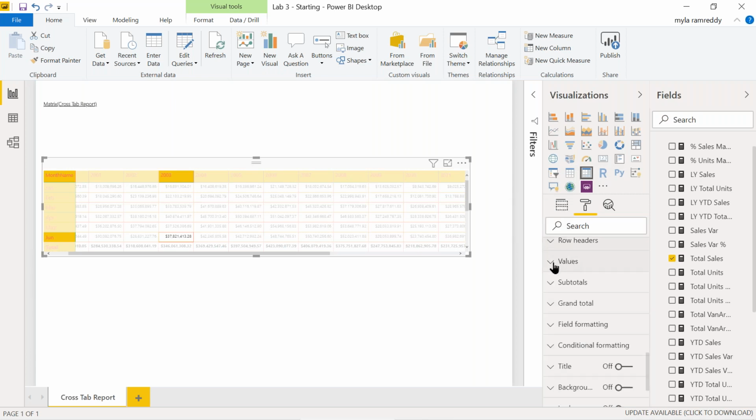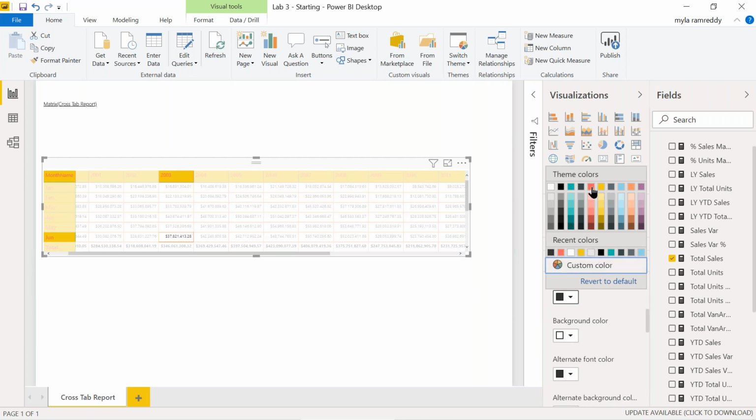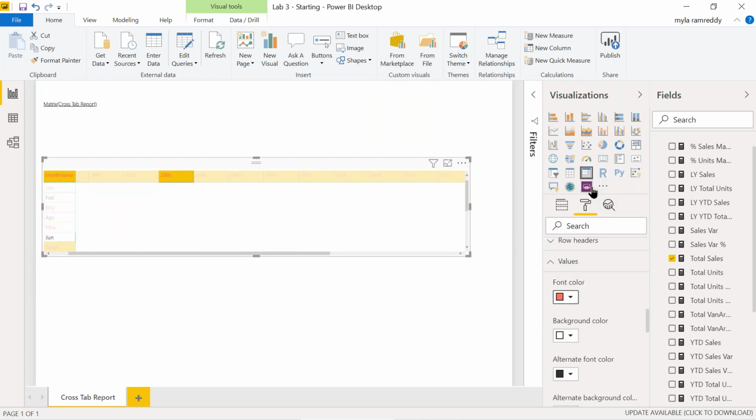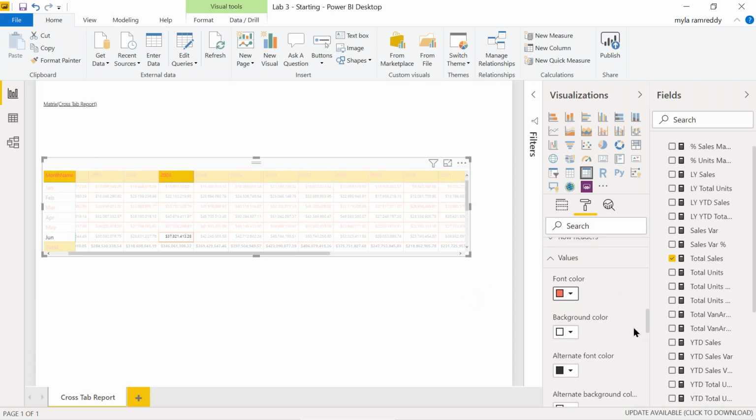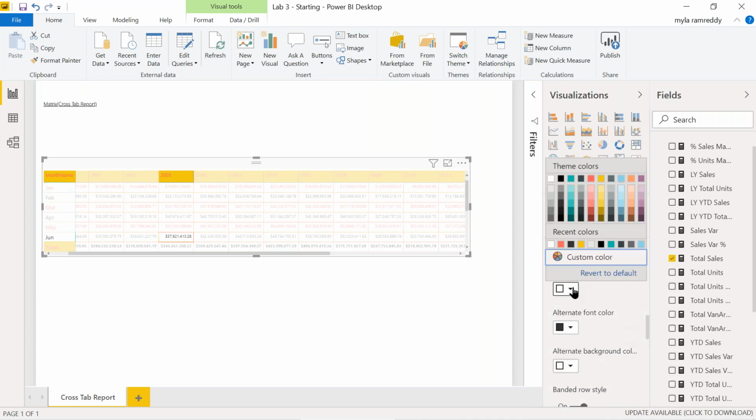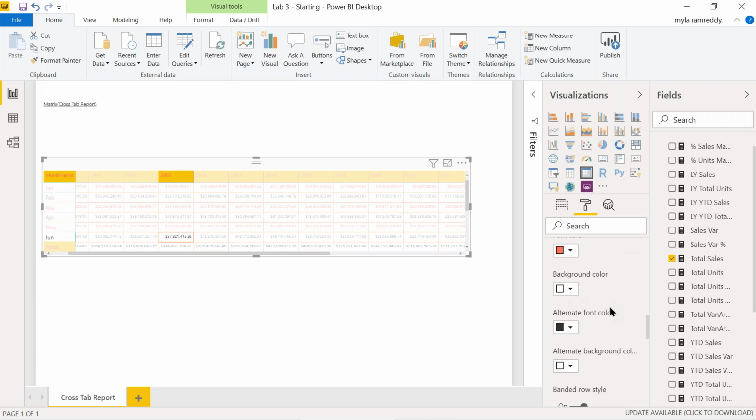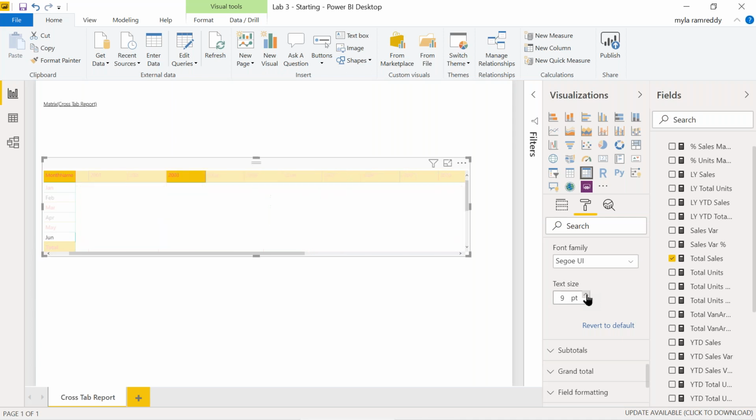Now we have Values. For values also you can change the color and background color. I want to change the font color to, for example, red, so we're able to change it to red. If you want to put something else as the background color you can, but for the time being let it be. Now we have the bottom size options available. If you want to increase the sizes slightly, you can increase here to 10.